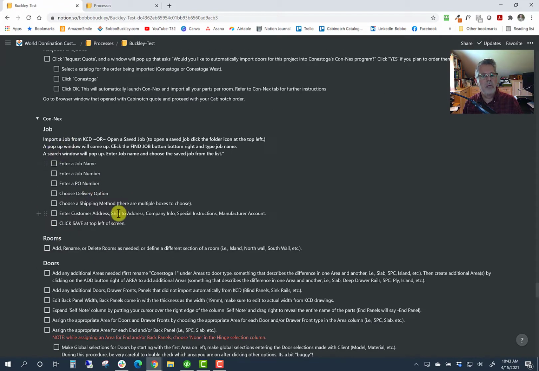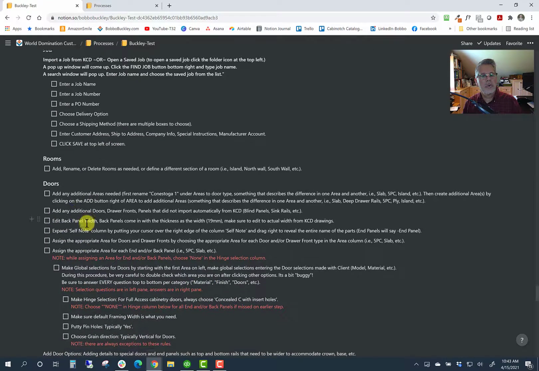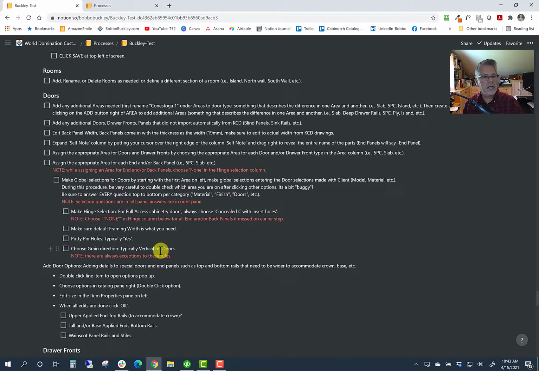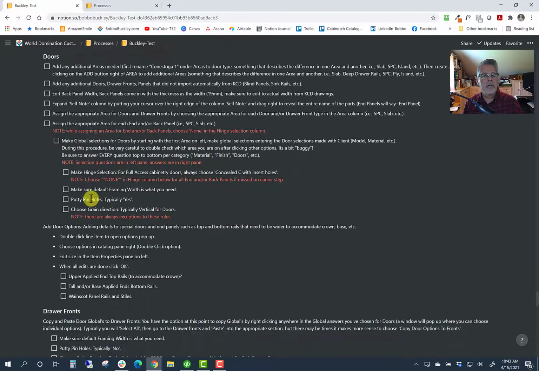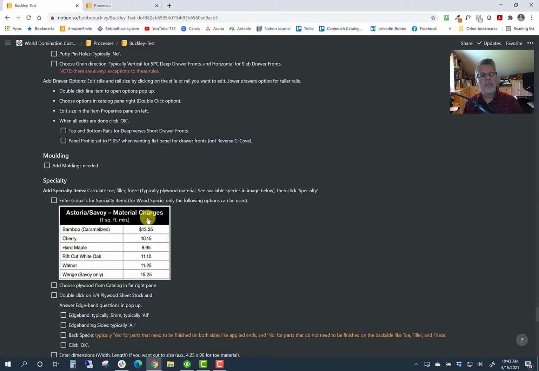So do the job portion first, then the rooms, then the doors themselves, and all the little check things that can go wrong if you're not paying attention. These are just friendly reminders, and you're checking it off that you read the reminder and that you did what it is you needed to do. All the way down through moldings. Things like this are really handy, to be able to throw up an image in there.